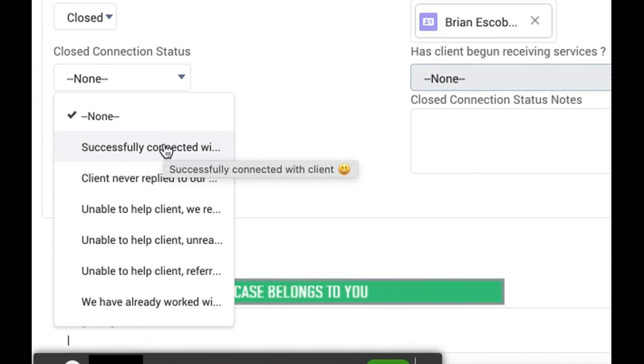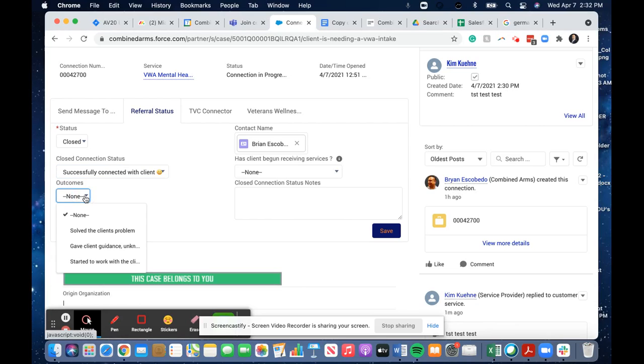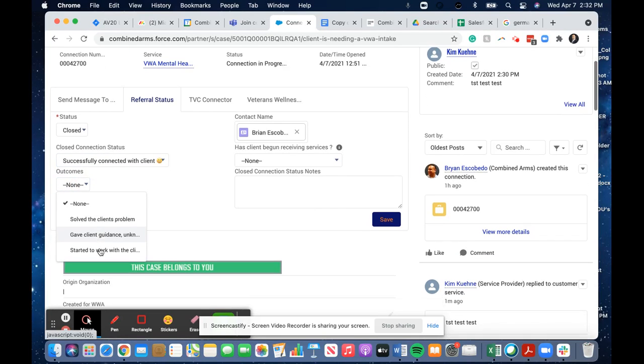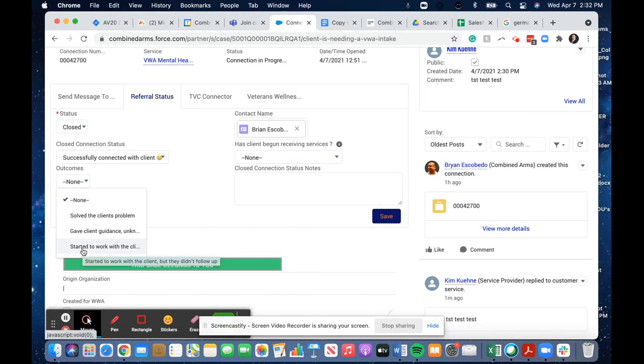Successfully connected. Client never replied to our communication. These two are probably the most common. We also want to know the outcome. Did you solve the client's problem? Did you give the client guidance? And you're not quite sure if they were successful? Or did you start working with the client and they didn't follow up?